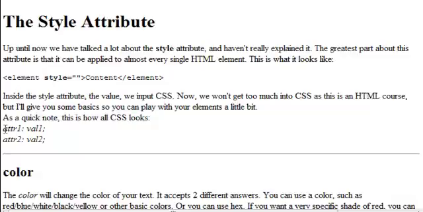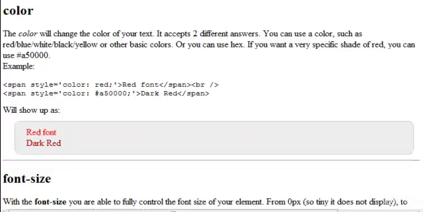As a quick note, I'd like to show you what CSS looks like. So we have our first attribute, first value, second attribute, second value. After the first attribute, we use a colon, and after every value, we use a semicolon. This will make a lot more sense in just a little bit. So first, the color attribute. The color will change the color of our text.